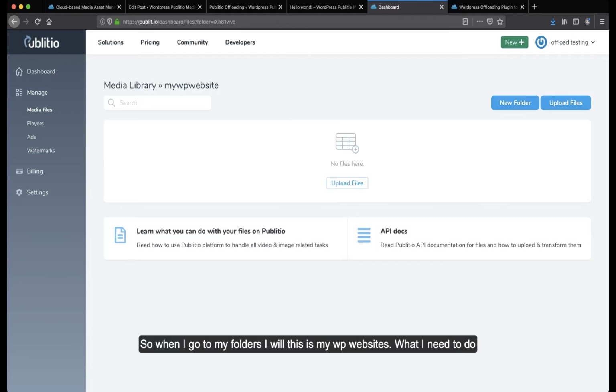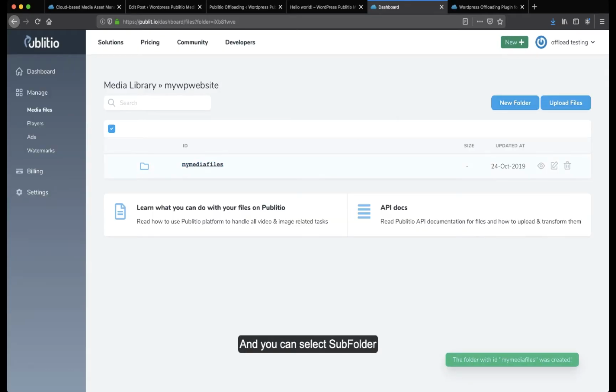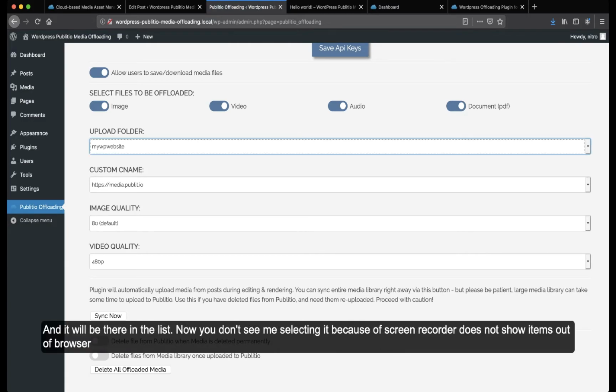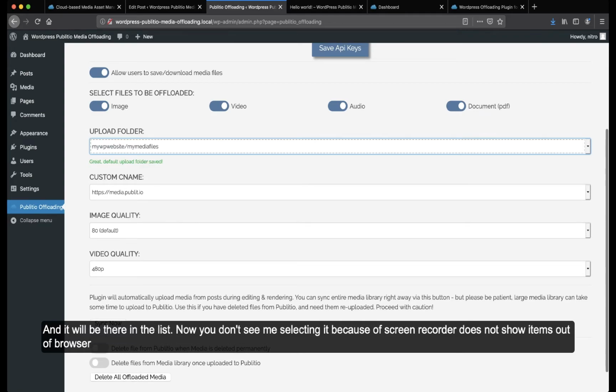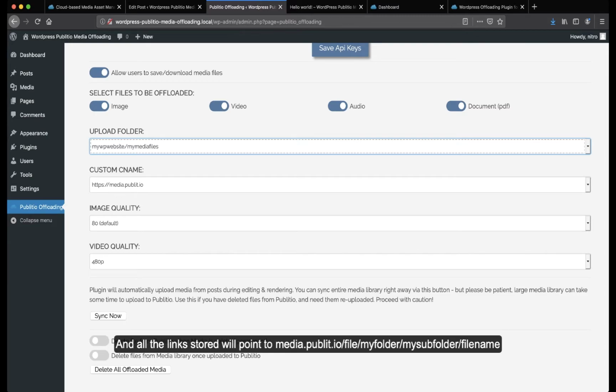So when I go into my media files, I will see this is my WP website. What additionally I can do, maybe somebody needs to do this, but you can create an additional folder called, for example, my media files, and then click create. And you can select also the subfolder. In order to see the subfolder, you will need to refresh the page, and then you will see my website / my media files. Now this is going to be the main folder where all the files are going to be stored, and all the links will be pointing to media.publitio.io / file / name of the folder / my subfolder / file name.